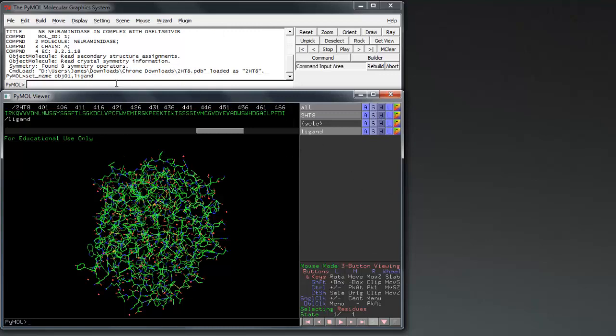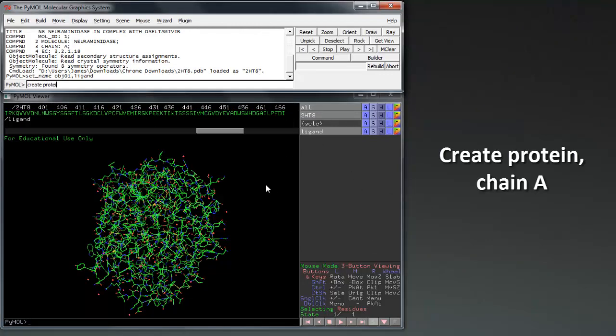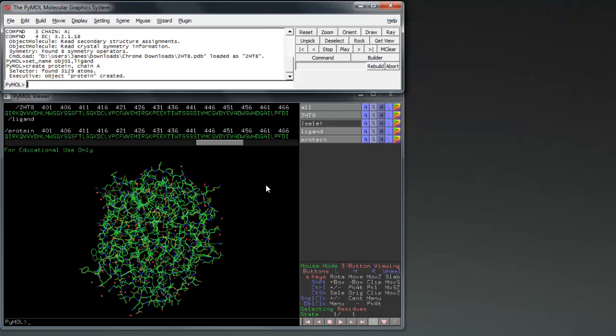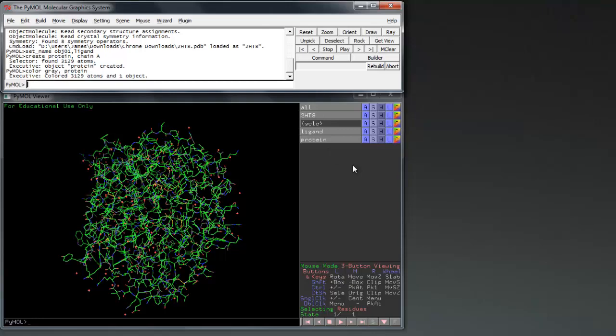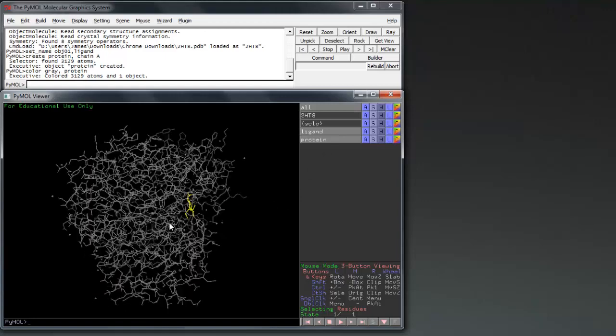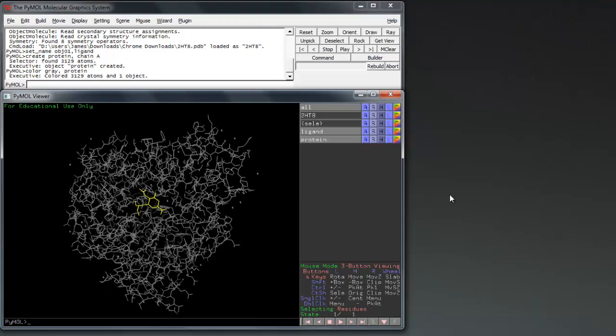Here you can see me identifying the ligand before isolating the protein using the command create protein chain A. By colouring the protein grey, it contrasts well with the yellow ligand. As we created a new object for the protein, the original still exists and needs to be hidden to hide its colouring. We can now clearly see the ligand.